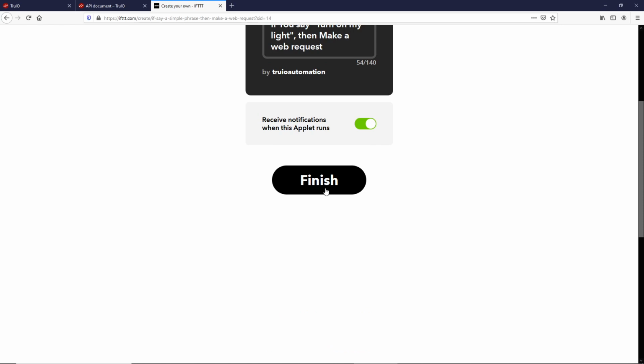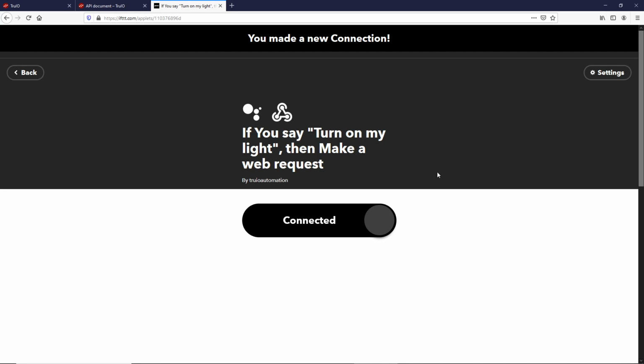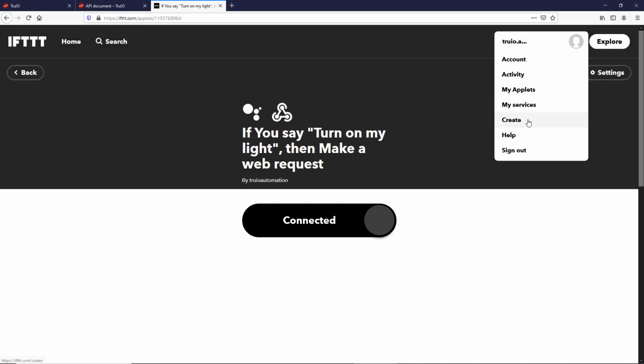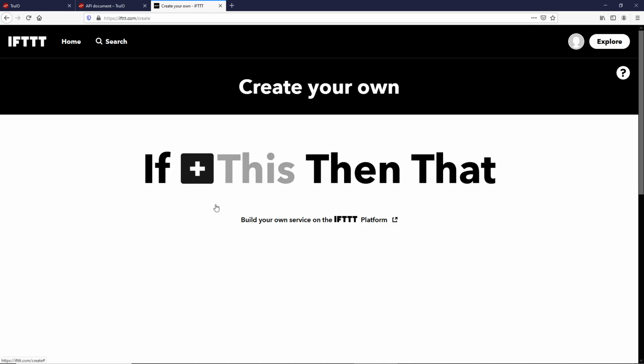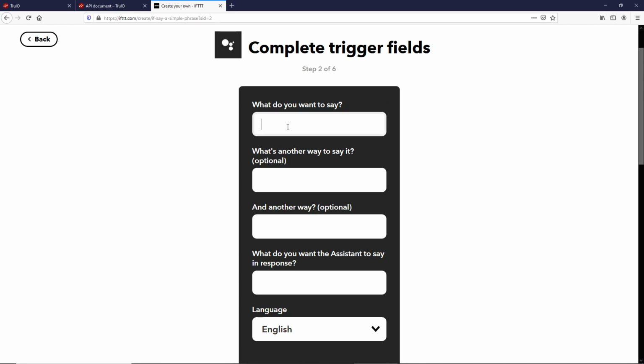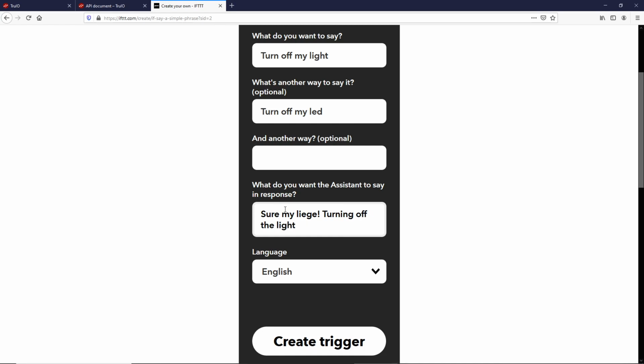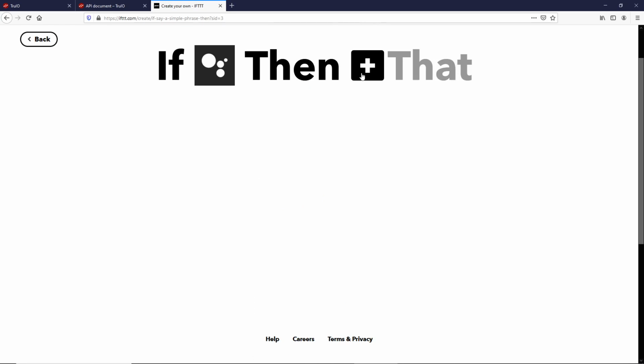Alright, it's done. So let us create another service to turn off the light. It's the same thing: Google Assistant, say a simple phrase, "turn off my light". We'll have an option, "turn off my LED". We're going to say "Sure", and turn off the light. Right, so let's create the trigger.